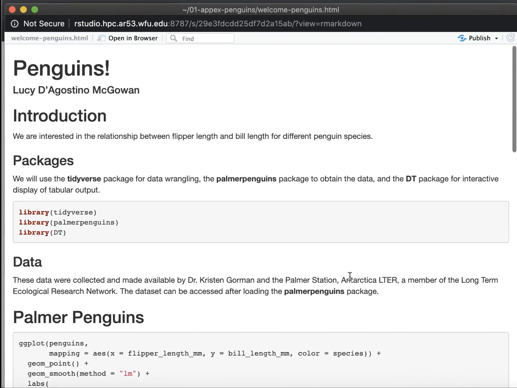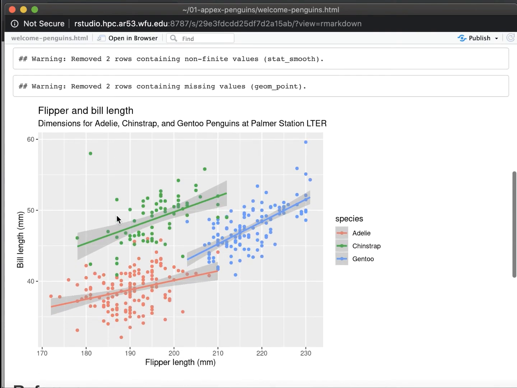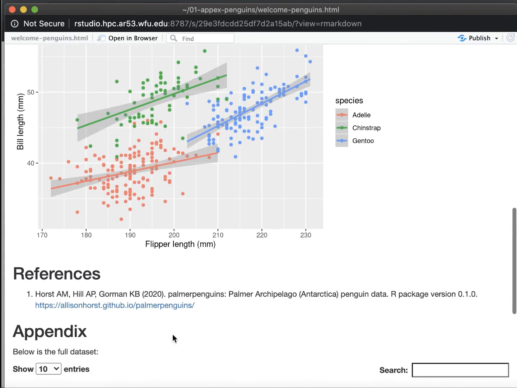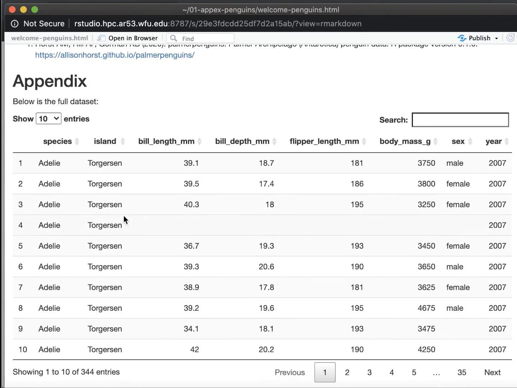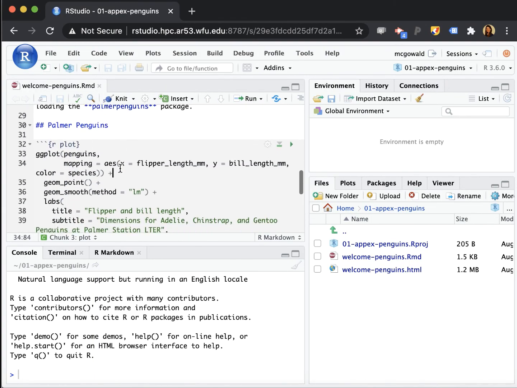This is really nice. It's a nicely rendered file. You'll notice it's a little bit cleaner than the .rmd file looks. It ran my code such that it created these nice plots for me, and I also have this nice appendix here with the full data set. All right, so I'm going to edit this plot down here a little bit.